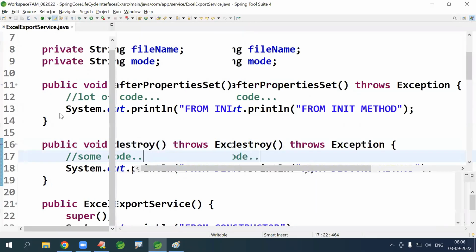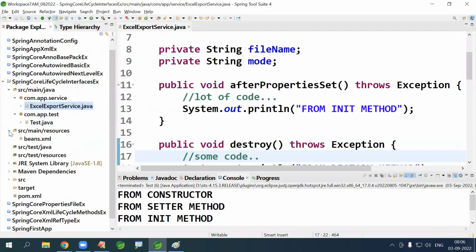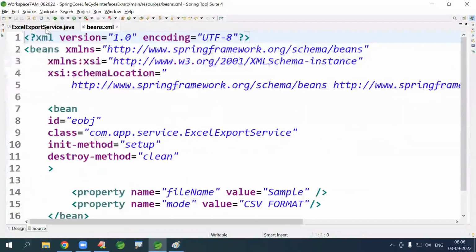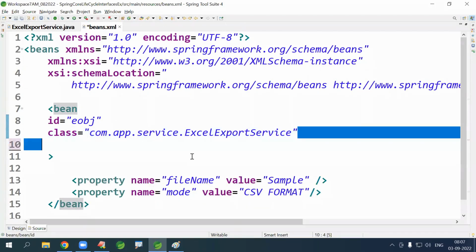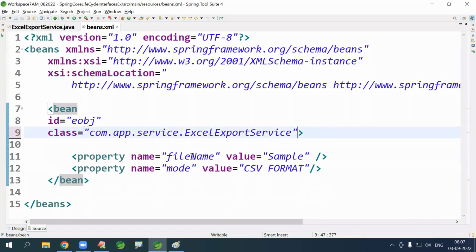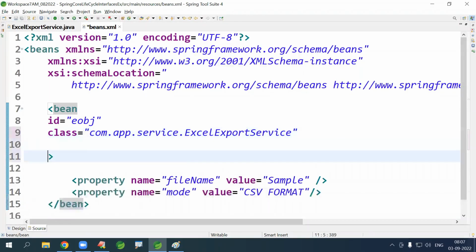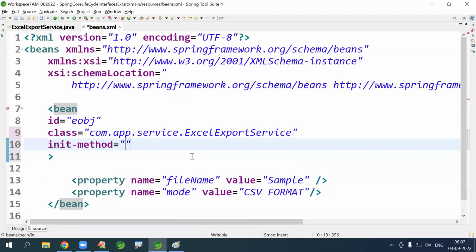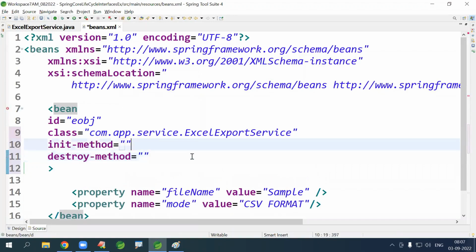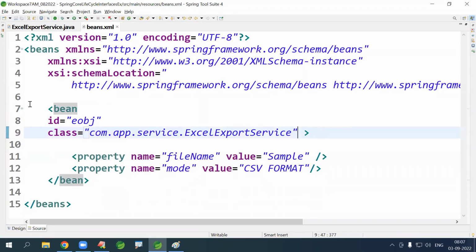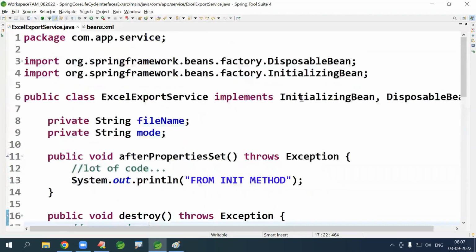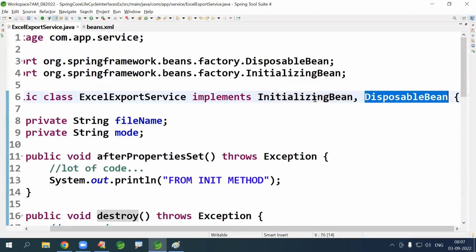Now here in the XML configuration, or you write direct component also fine. These two lines are not required. I am deleting them. You need not write them. No need of writing the init method or destroy method attributes. Init-method and destroy-method are not required when you're working with InitializingBean and DisposableBean.